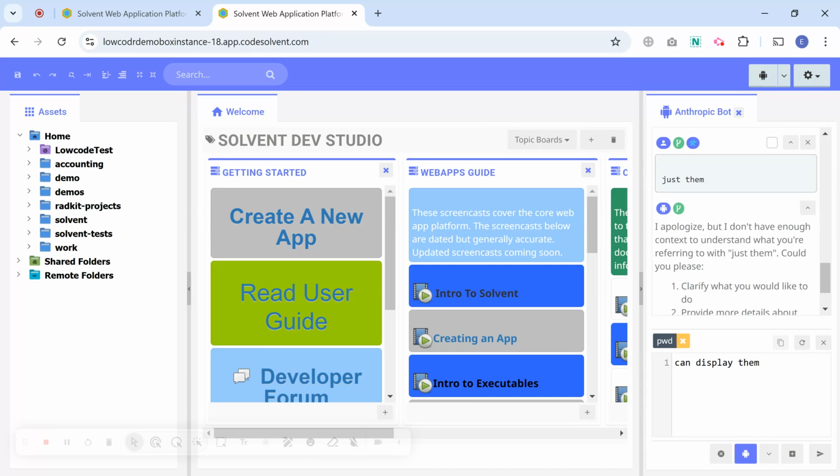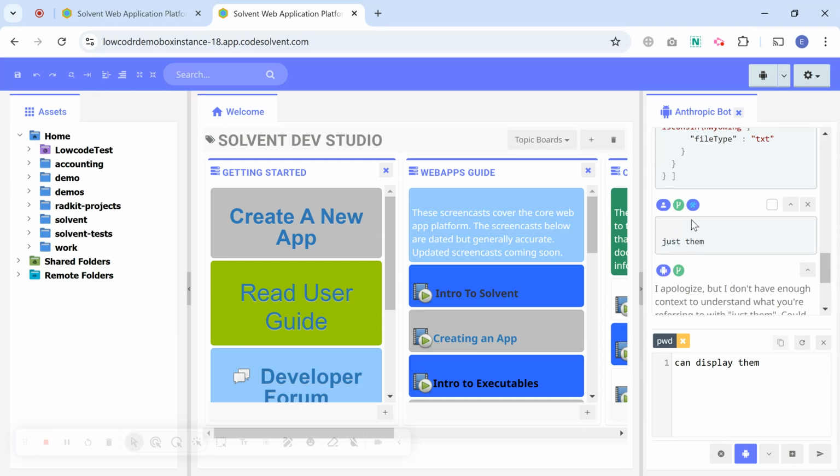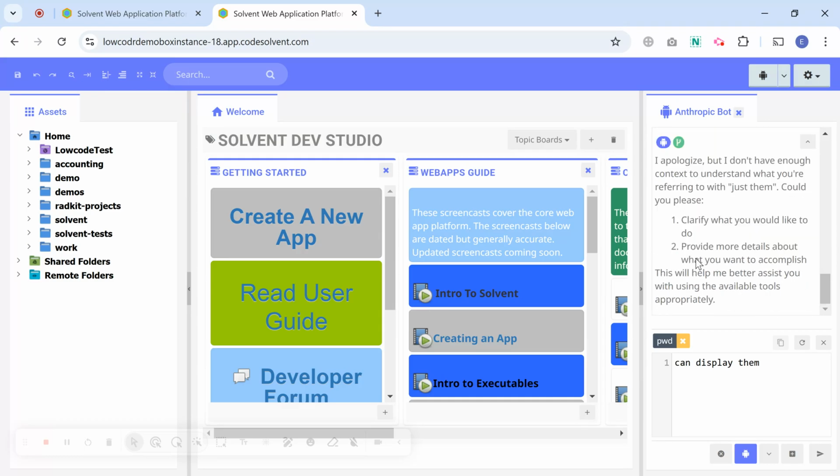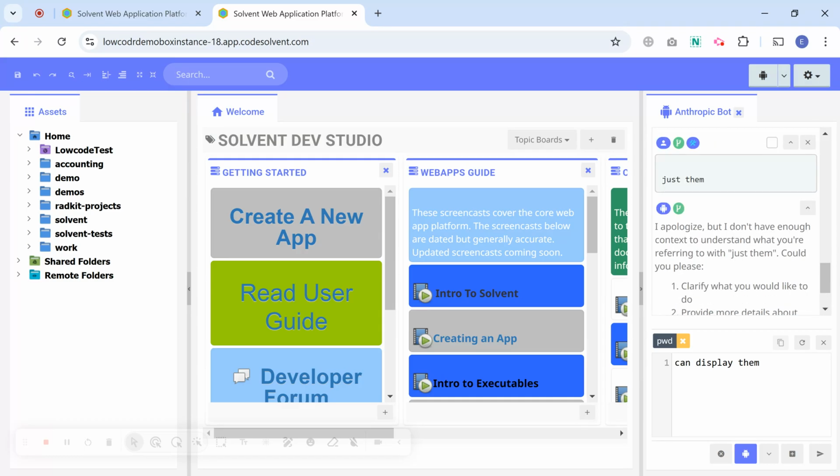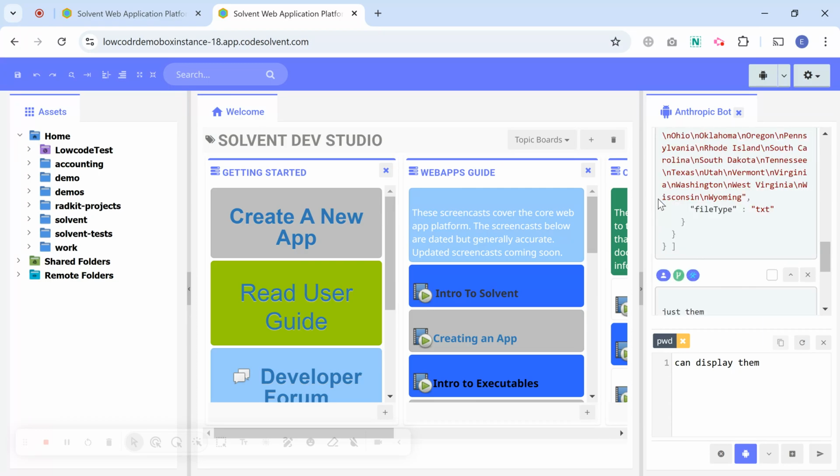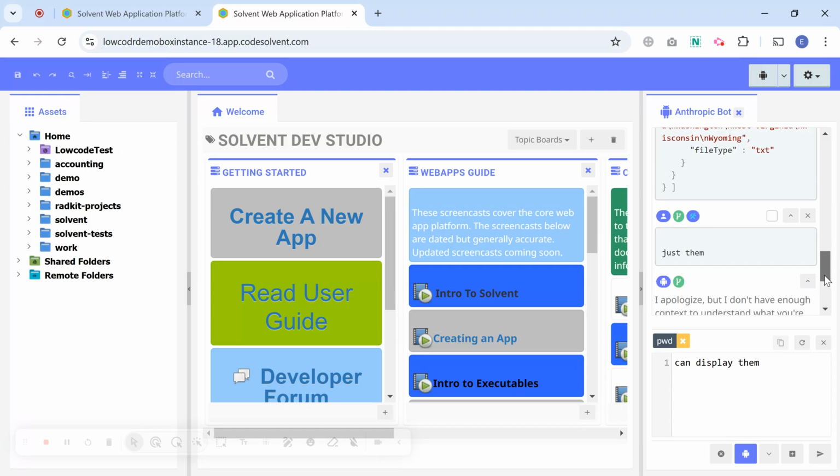Right, so here's our fork of the original session. Sorry, but I have a cold. Interestingly enough, it says I apologize, but I don't know what you're talking about, because it's not seeing any of the conversations prior to this.